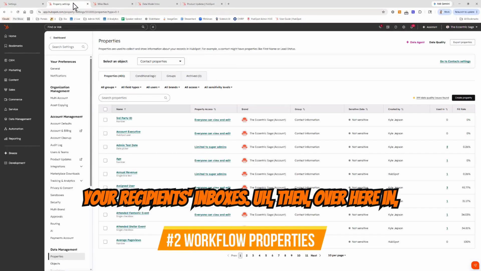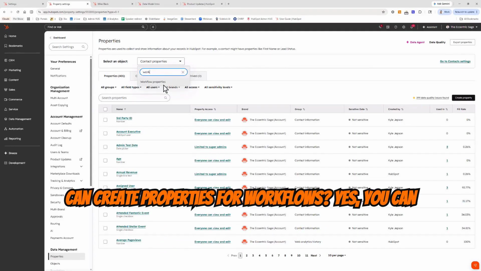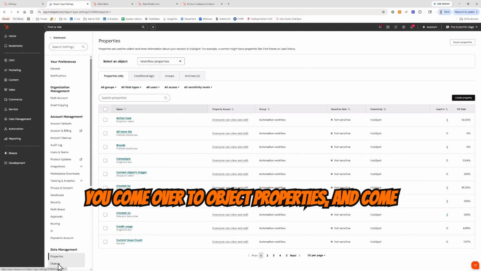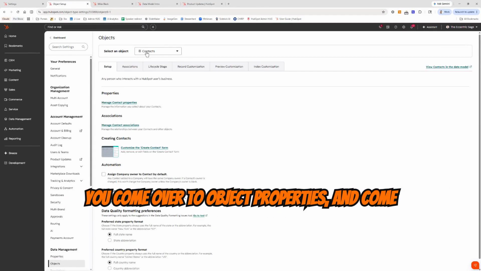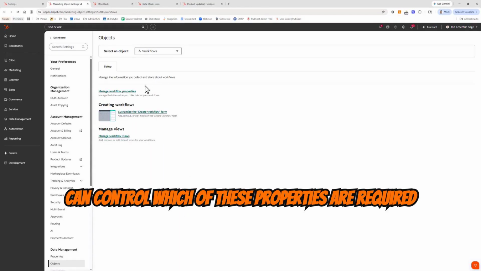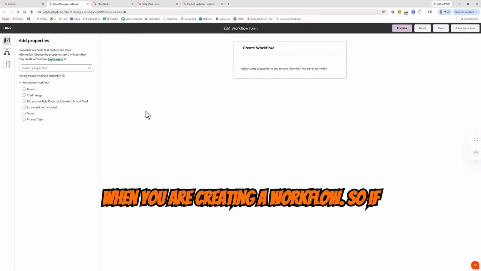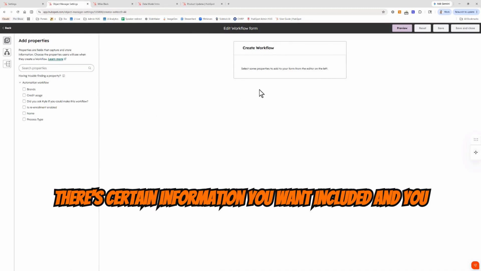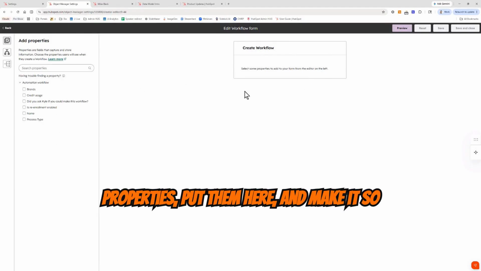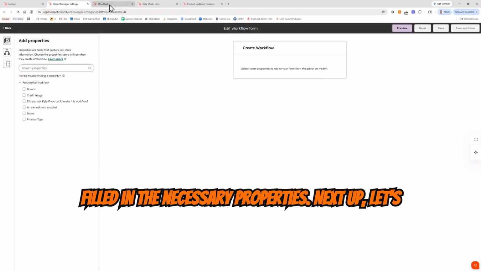Then over here in property settings, did you know that you can create properties for workflows? Yes, you can create custom workflow properties. And in fact, if you come over to object properties and come to workflows in the dropdown here, you can control which of these properties are required when you are creating a workflow. So if there's certain information you want included and you want it to be required, you can add properties, put them here, and make it so people cannot create a workflow until they have filled in the necessary properties.